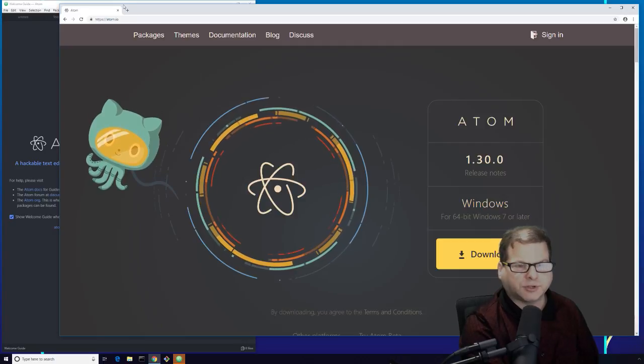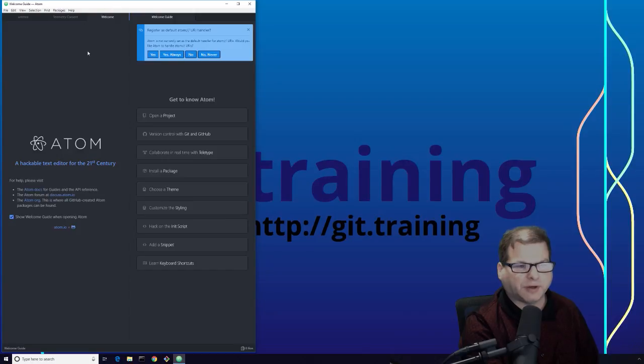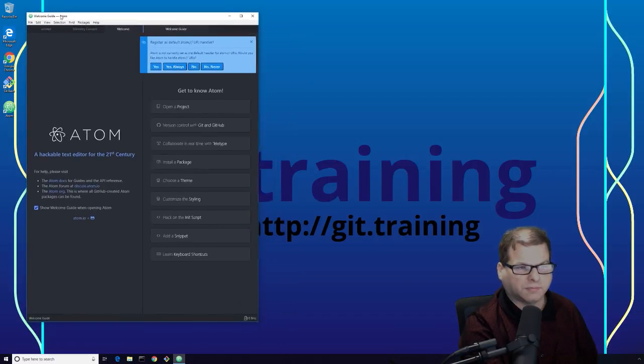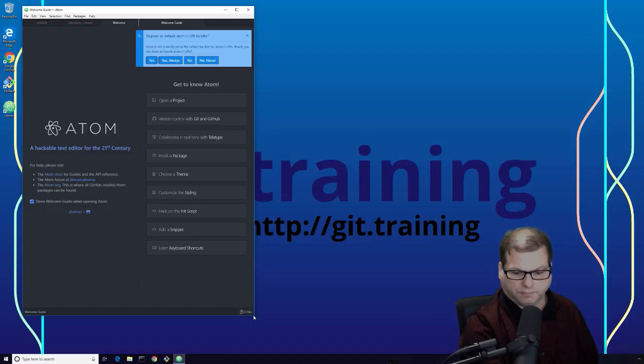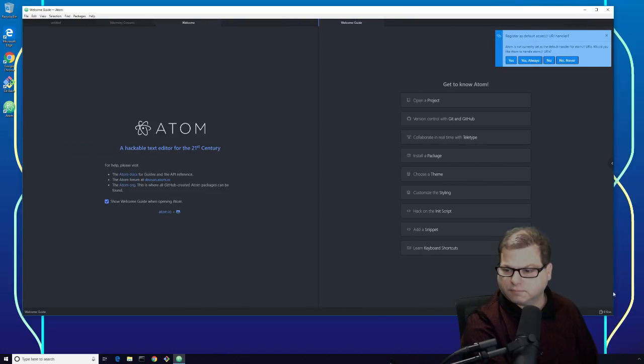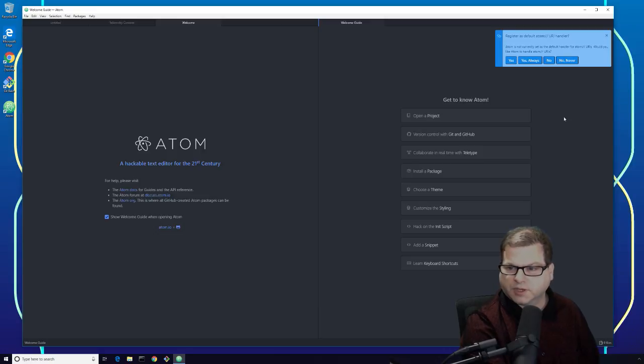I'm going to take a moment to close my web browser since I don't need it any longer. And now we should have our Atom text editor open with a few welcome screens. I'm going to take a moment to resize my window. And now let's dismiss any of the welcome screens or prompts.